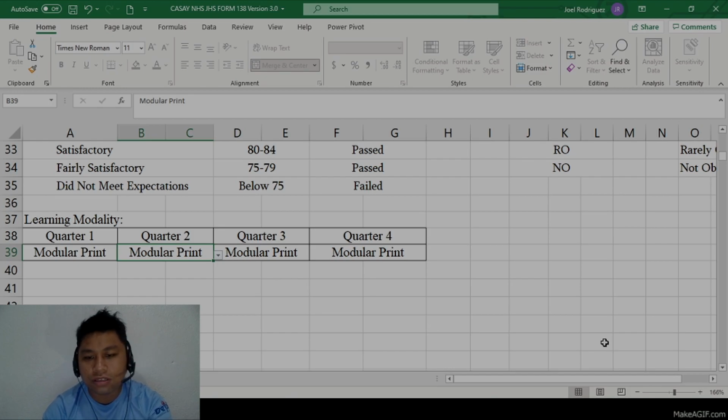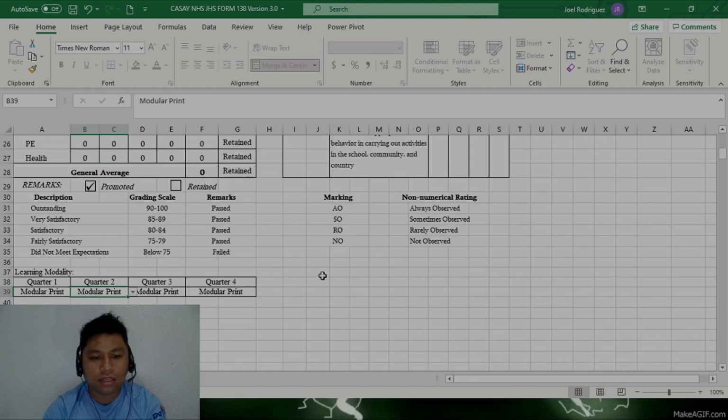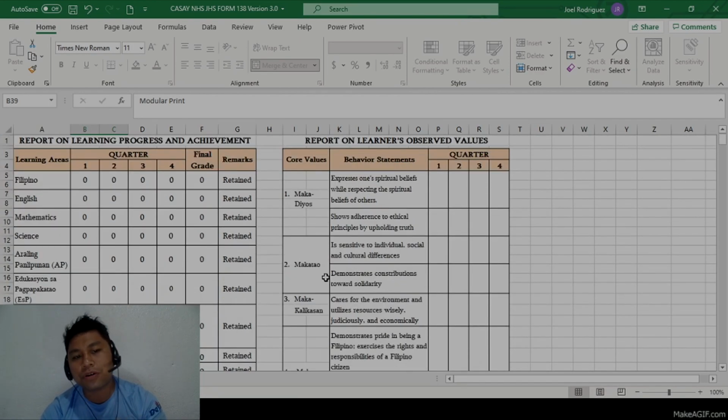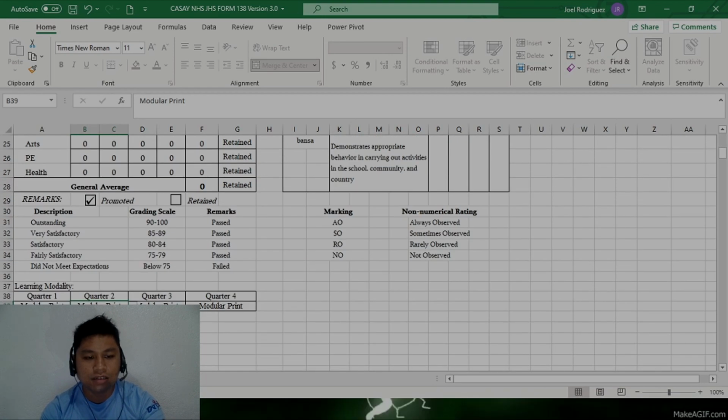So this is the only difference in the DepEd order, the new format of School Form 9 or Report on Learning Progress and Achievement. This is the only difference. There is a learning modality at the bottom.